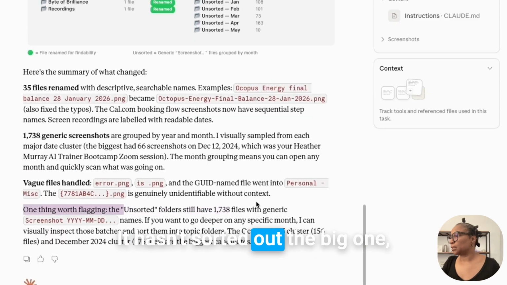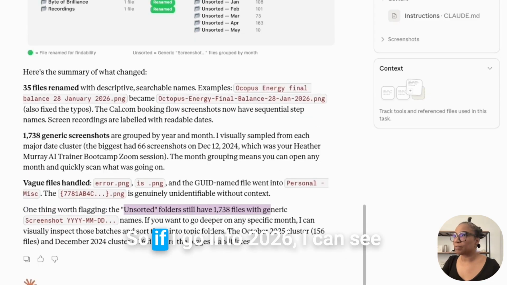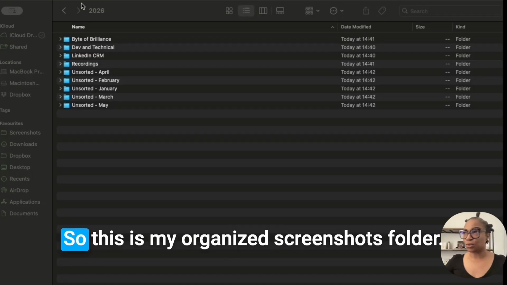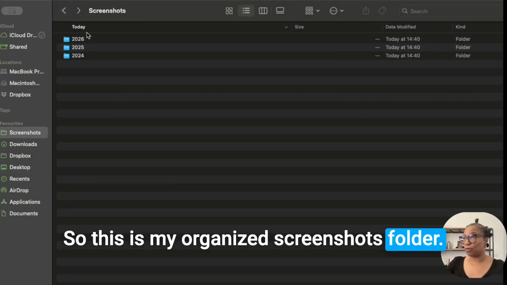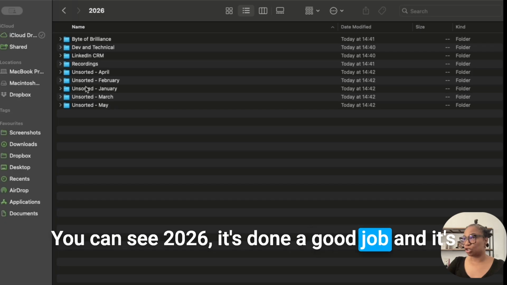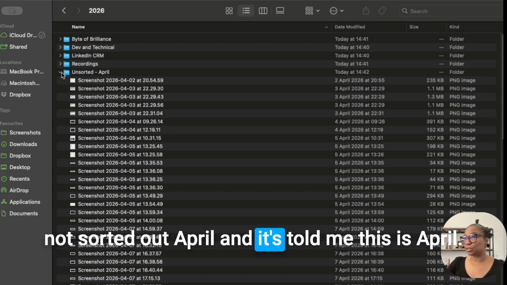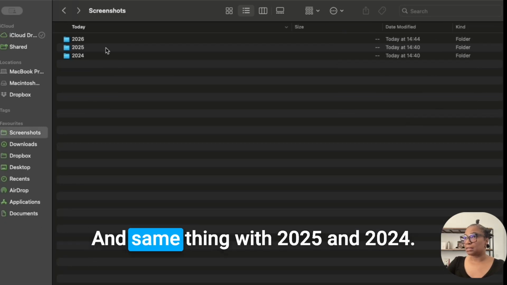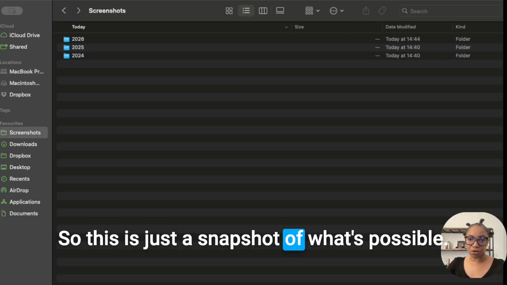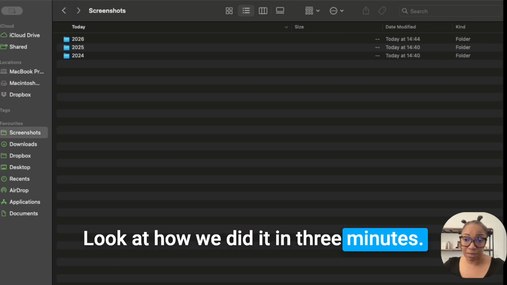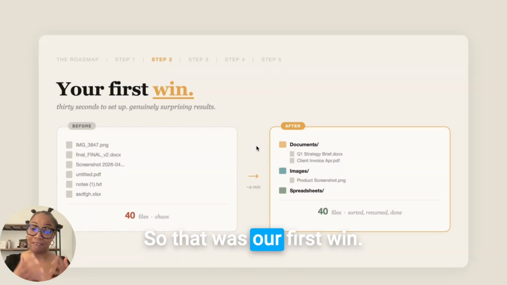It hasn't sorted out the big one, but it's giving me a reason why. So if I go into 26, I can see, so this is my organized screenshots folder. You can see 2026, it's done a good job, and it's not sorted out April, and it's told me this is April. And same thing with 2025, okay? So this is just a snapshot of what's possible. Look at what we did in 3 minutes. So that was our first win.